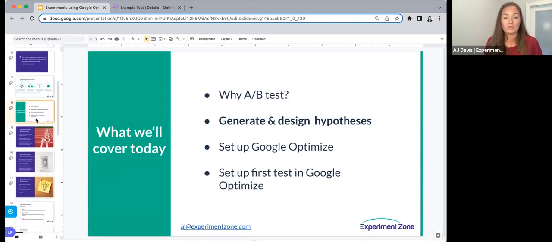All right, so the next stage, if you're old school with pen and paper, you might want to grab one now. Otherwise, you can jot some notes down on your computer. But I wanted to make this a little bit more interactive so you could think about your own business. So we're going to generate and design some hypotheses before we even look at the tool.